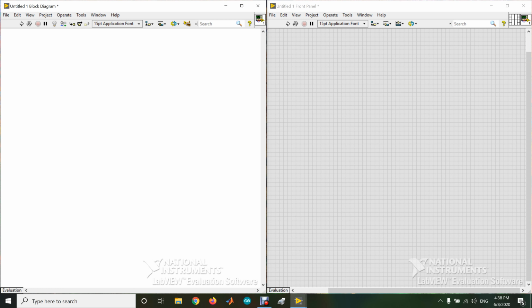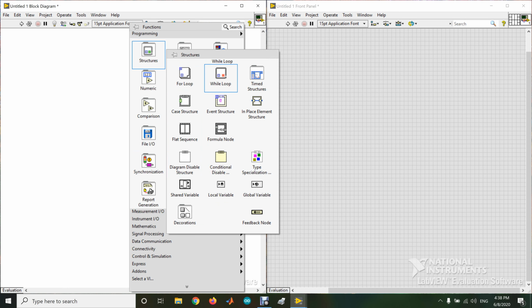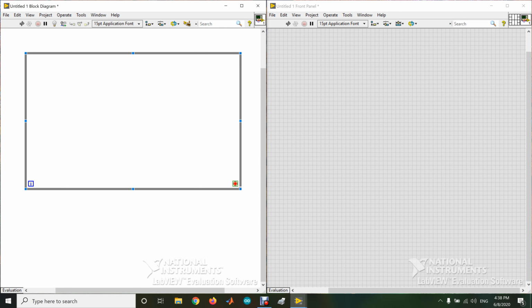So we can start by making the actual while loop by right-clicking anywhere on the white space, and you'll get this menu, and from this menu we'll choose Structures and then While Loop. And then we can click and drag to make our while loop as big as we want.